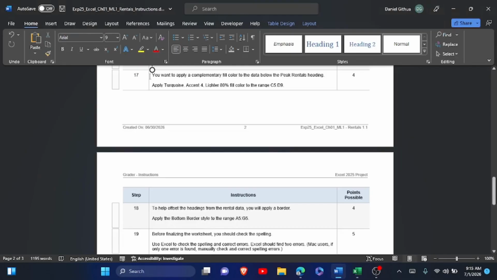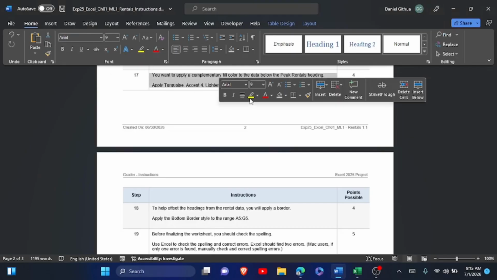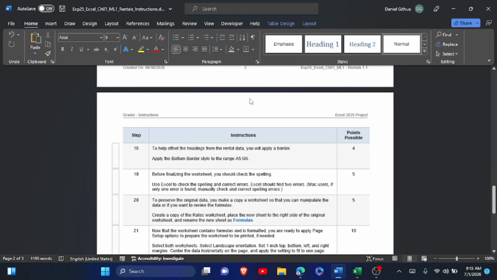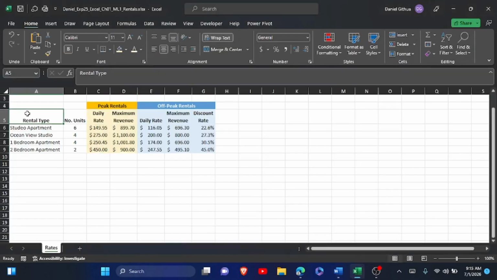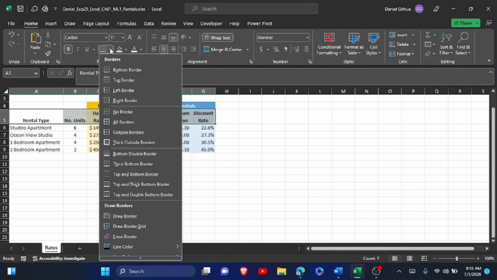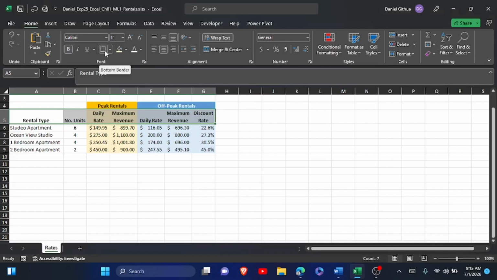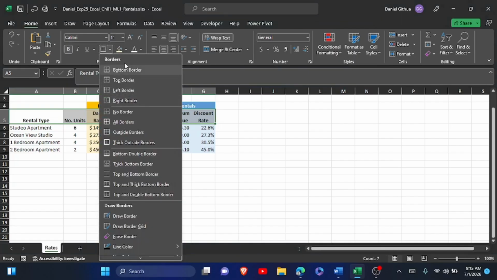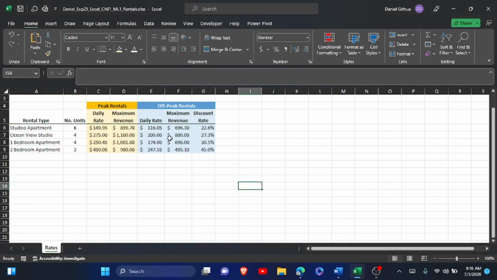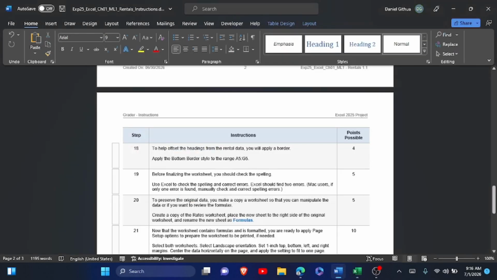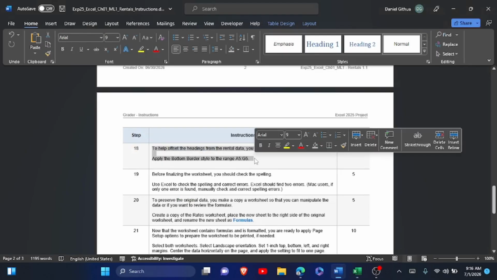Step 17 is done. So we are in step 18, and step 18 tells us to apply a bottom border style to the range A5 to G5. So click on A5. This is A5 to G5, and we want a bottom border. This is the bottom border here. We click on borders, you click on it, and you want a bottom border like that. And you can see there's a bottom border. So step 18 is done, and we now continue to step 19.